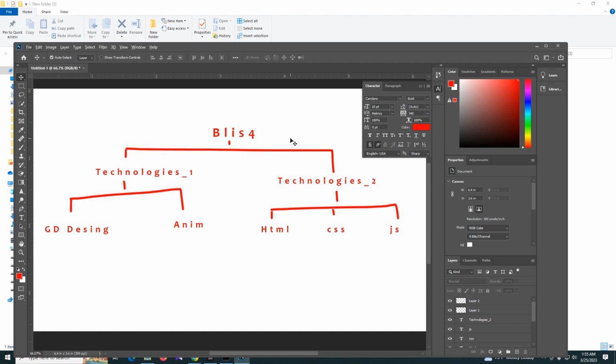main folder we call Bliss4, and it's divided into two sections, the first technology and second technology 2. Under the first technology we have GD, which means graphic design, and it's divided into animations, and the second technology part is divided into three sections. We have HTML, CSS and JavaScript. This is very basic for the structure, and let's see how it's going to work in the command prompt.